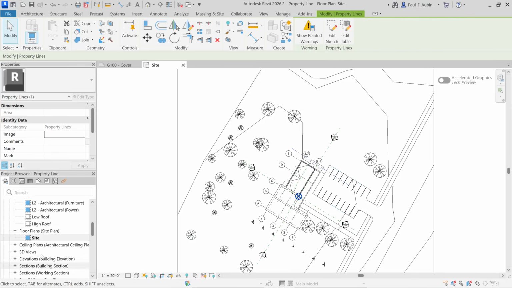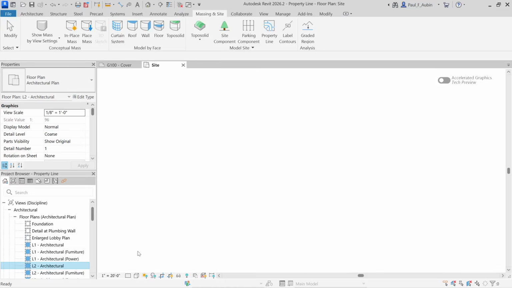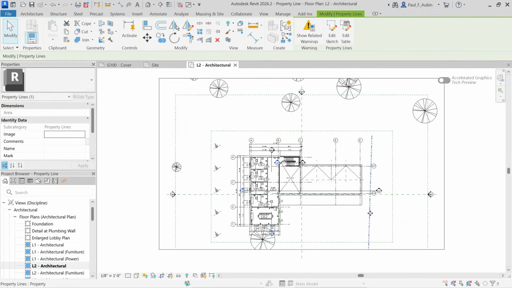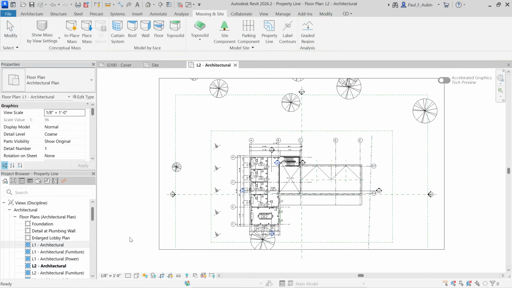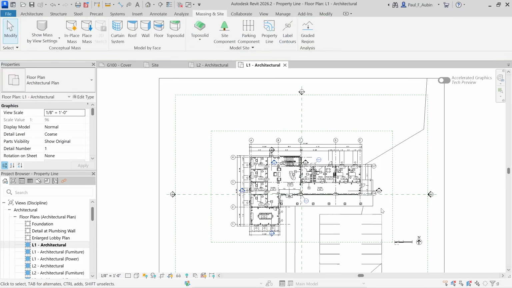However, if we open another floor plan, like say the L2 architectural floor plan, you will see that that property line element is displaying here in this view. Now, I did the L2 architectural floor plan because if I open up the L1 architectural floor plan, it does not display here. So I didn't want you to get the wrong idea by opening up the L1 view. The only reason it is not displaying here is because it's hidden in Visibility Graphics.